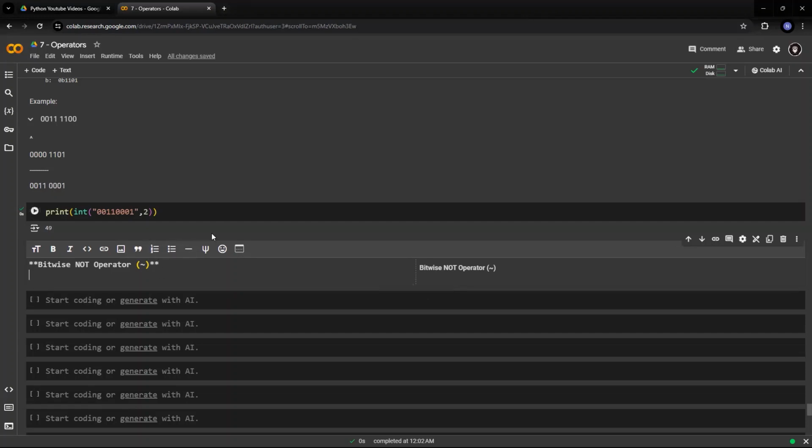Let me put it in an example. For an example, the complement of 1 is 1 minus 1, that is 0. And 10 minus 1, which is 9, is the complement, and the binary is 001001.